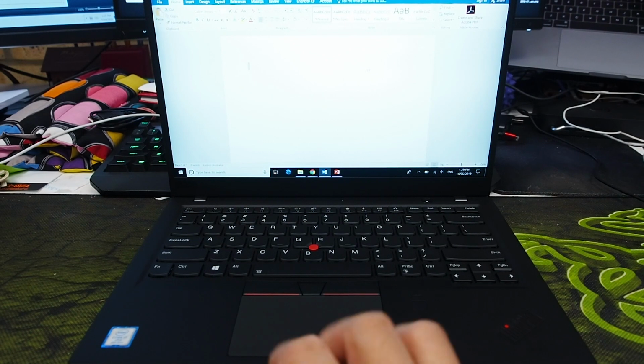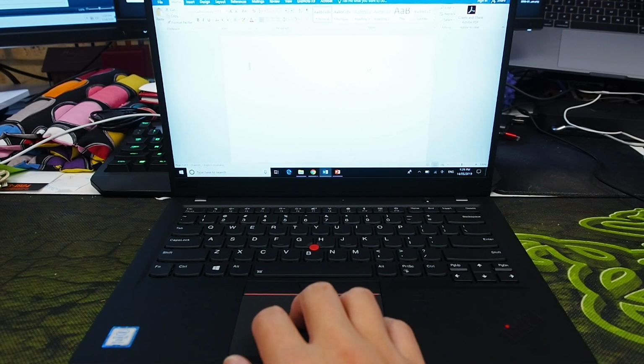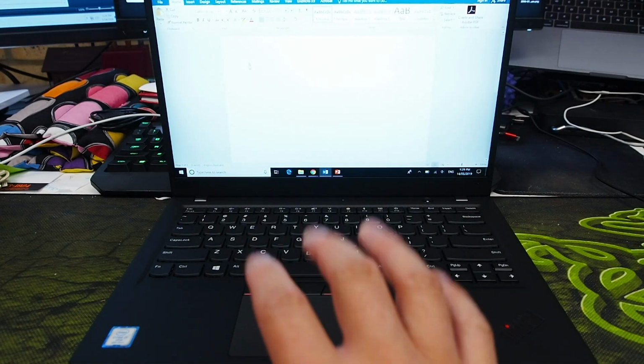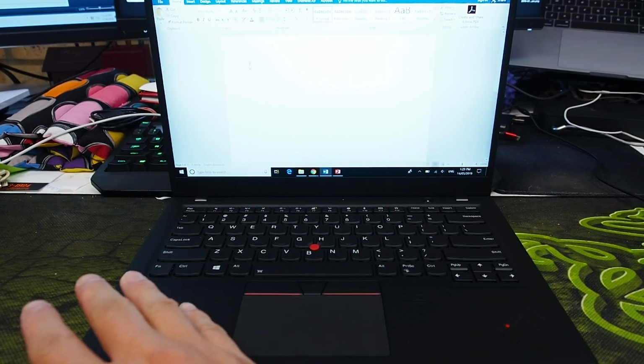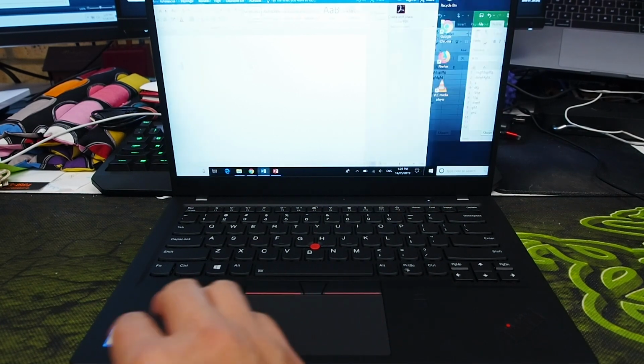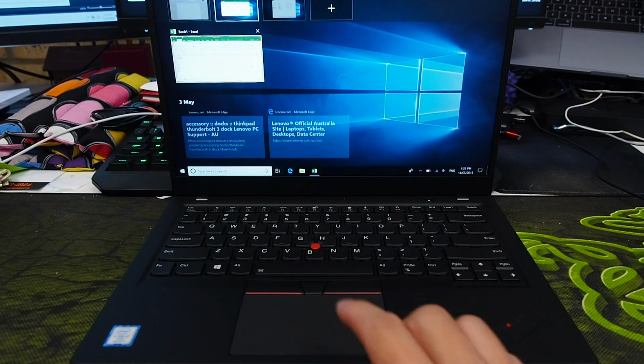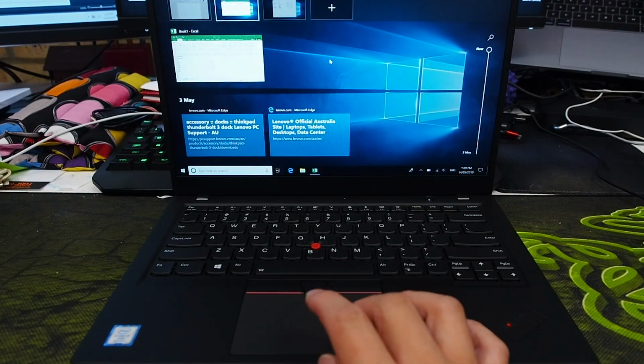Now I currently have three virtual desktops, and you can see that, 1, 2, 3. And to switch between the virtual desktops, it's four fingers swipe left or swipe right, depending on which desktop you're in. Swipe left, swipe right. So I've got three virtual desktops, and I can add more in if you really wanted to.